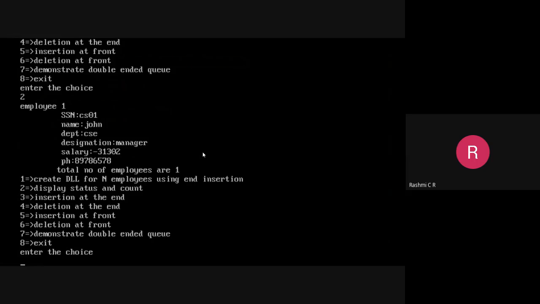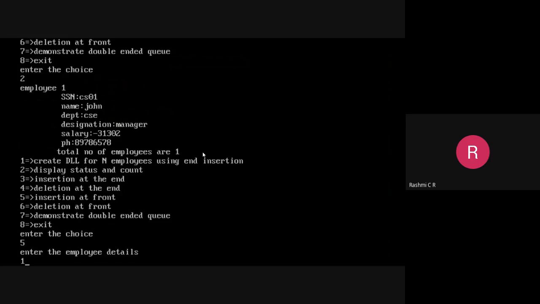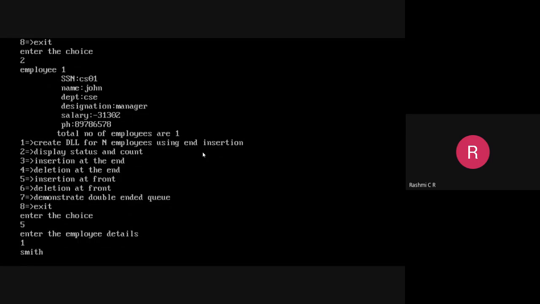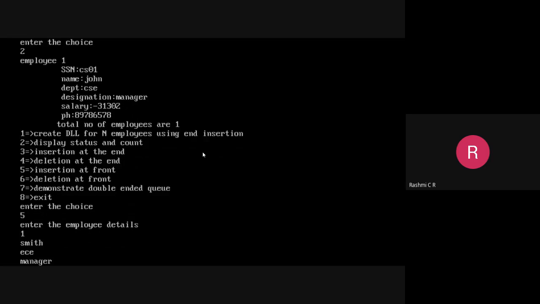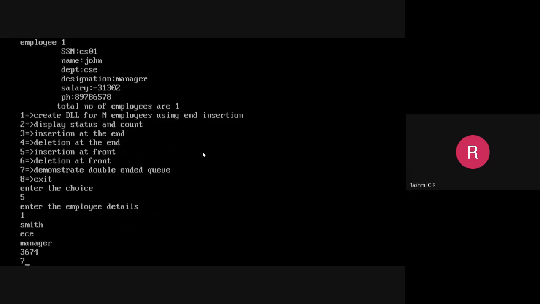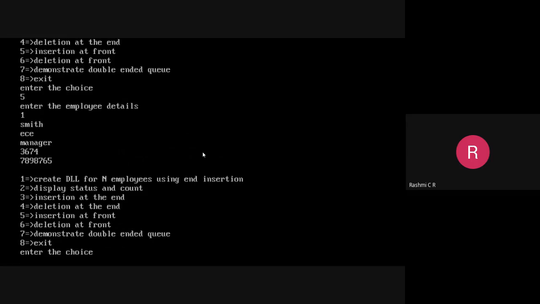Then I can go with choice 5. It will ask you for total number of employees. Okay, now enter the details. SSN, by mistake I have given it as 1. Then I'll give name Smith. Okay. Department is CCE. Designation is manager, and we had salary. After salary, it is phone number. Okay, so it is added.